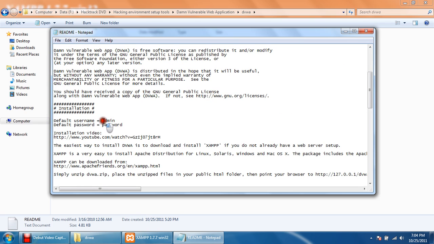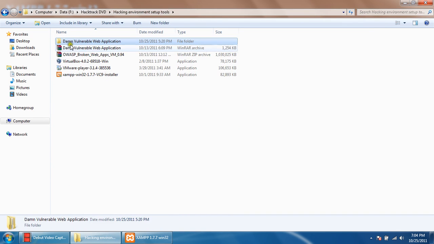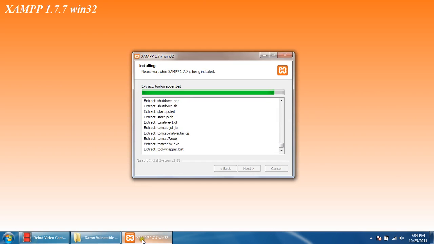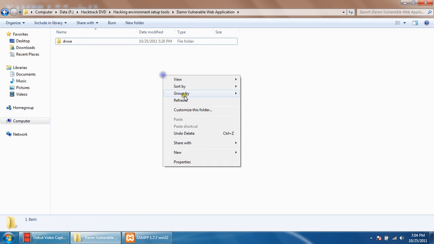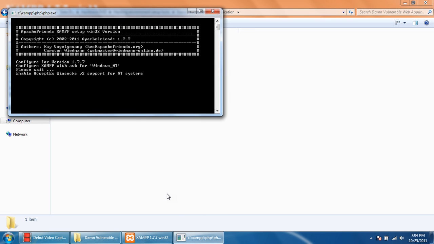These are the default username and password, and this is given inside the DVD. In this RAR file you can extract it and see this Damn Vulnerable Web Application. Inside this you can see the DVWA folder. This is a very nice setup which has three security levels: high, low and medium.